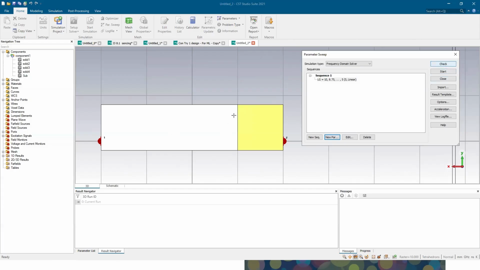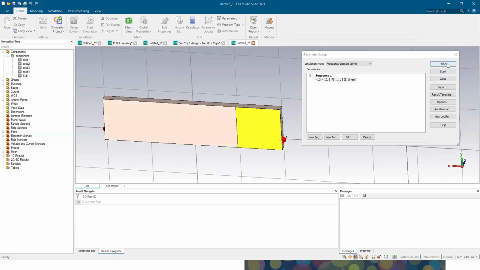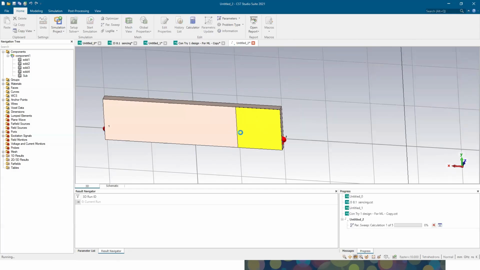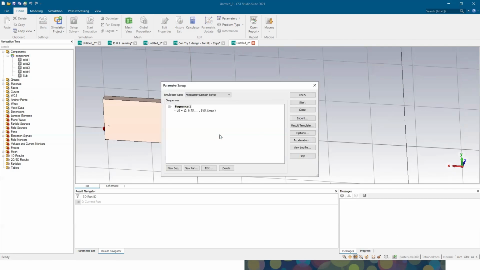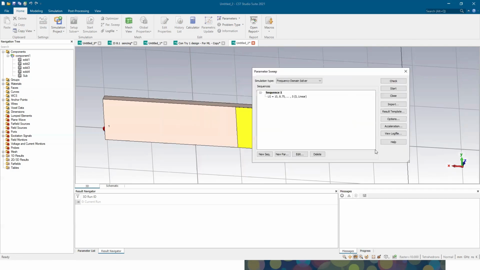Okay, so you can check if your values are right. To check, click check. You can see the simulation is showing how the sequence will run. So you will get your 5 different results in this 1D result.